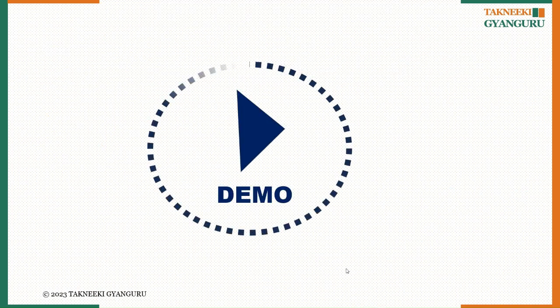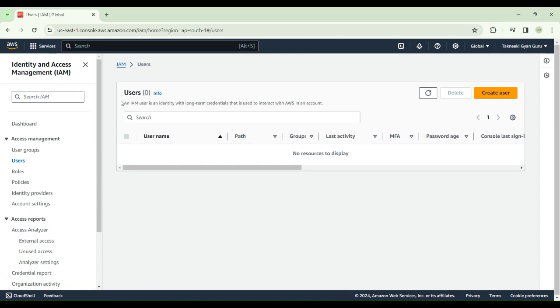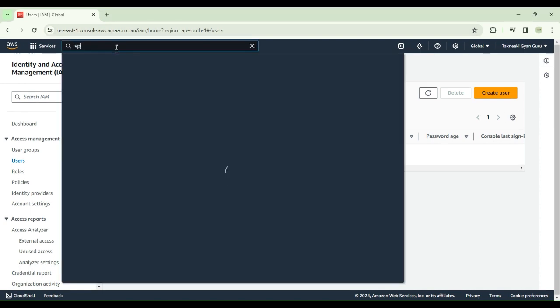Right, now it's time for the demo. Let's move to the demo. Now we are in AWS. Let's search VPC.